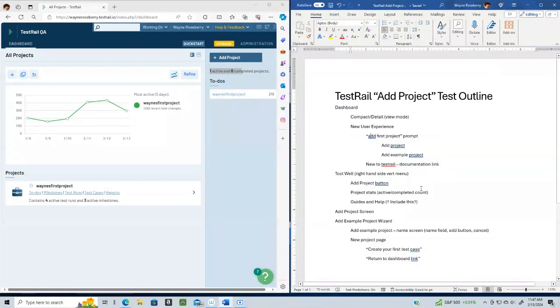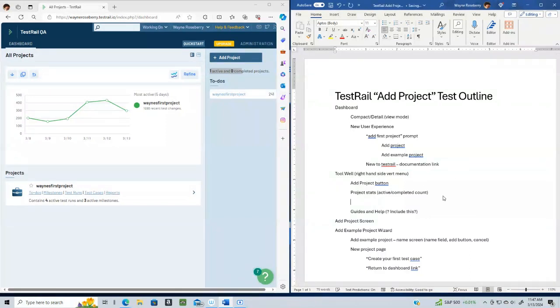Where did I have that? Project stats. And underneath that was the to-do list of projects, with something in it. I don't know what the 241 is. That's something for me to learn about. But this is part of this dashboard experience, the relationship of the projects to the things around it. So we're capturing that as we go.